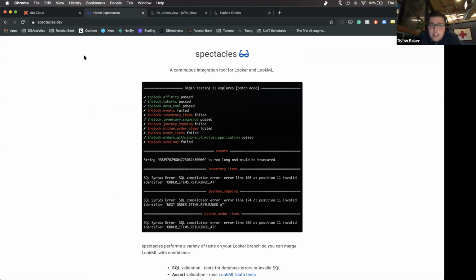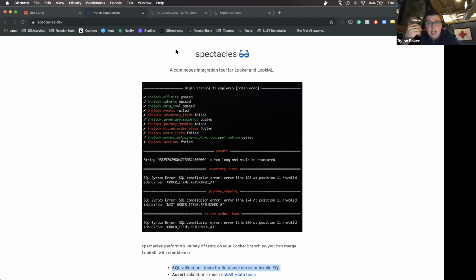And Spectacles is, we imagine it to be, a full continuous integration tool for Looker and LookML. It will do a number of things, and it currently does a number of things. The thing I'm going to talk about today is really this SQL validation. What Spectacles does is it goes and generates all the SQL that your Looker instance will generate and tests that it's actually legitimate. It'll test that exactly the error that I've just pushed is actually legit.